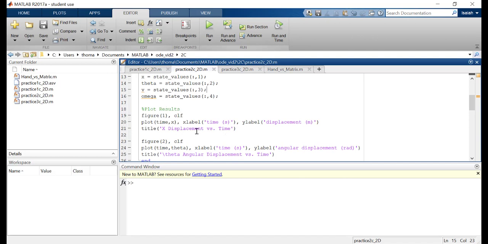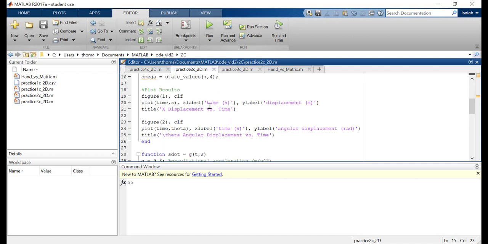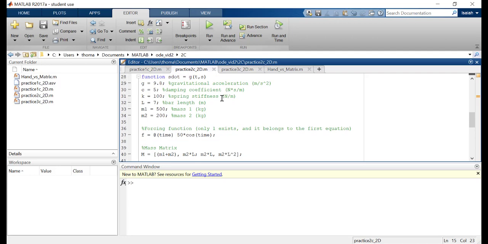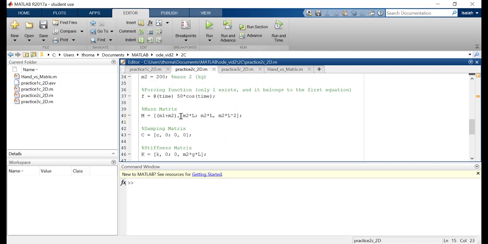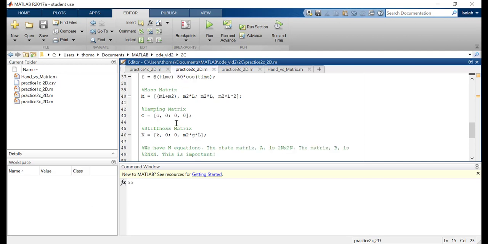And then I plot the results, right? So most of the work and challenge comes in making sure that your s dot function is made correctly. I have declared all the parameters already inside this function. Here are the parameters. Here's the forcing function. There's only one of them. Here's the mass matrix, damping matrix, and stiffness matrix according to what we wrote out in the writing portion of the video.